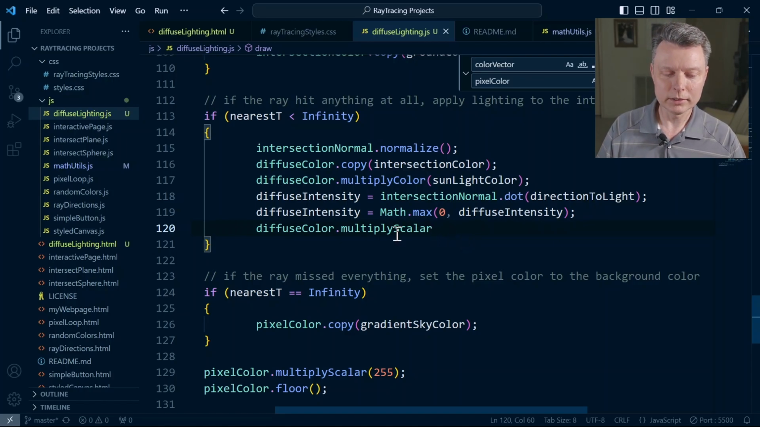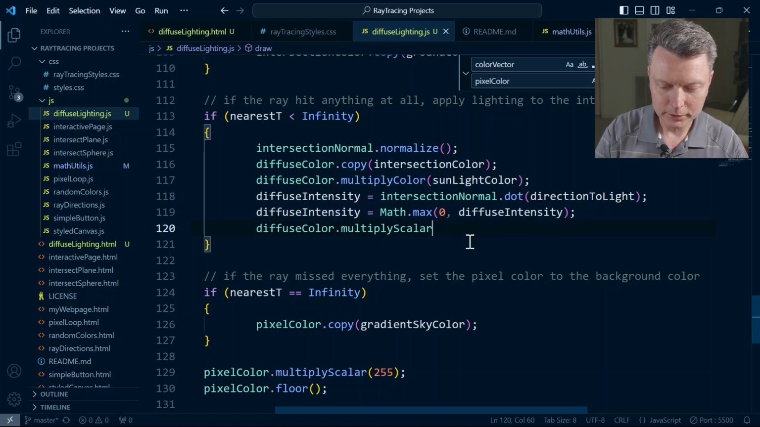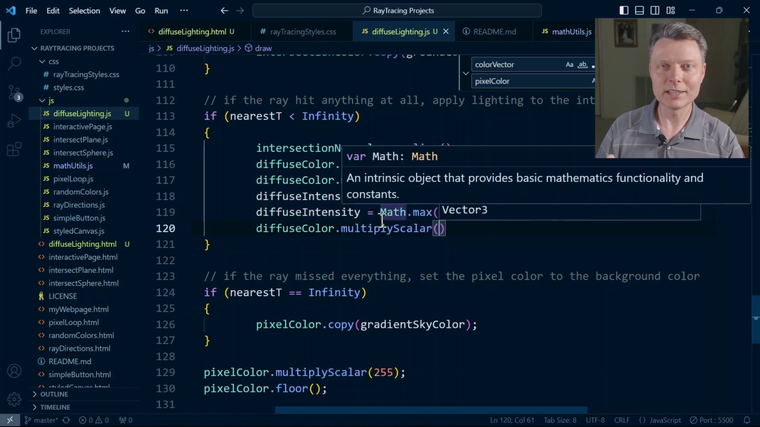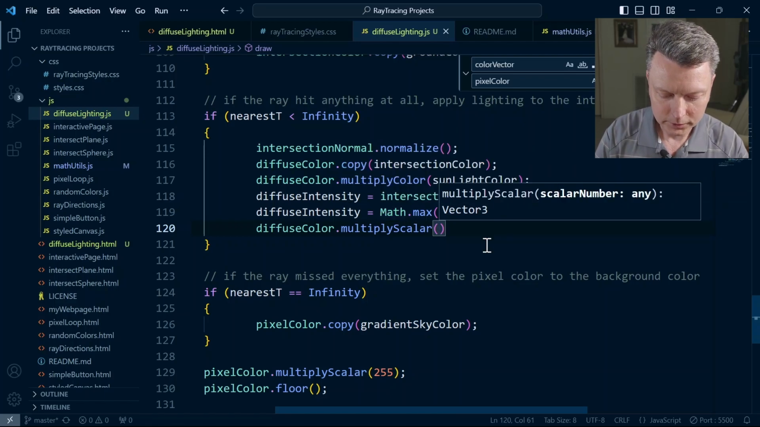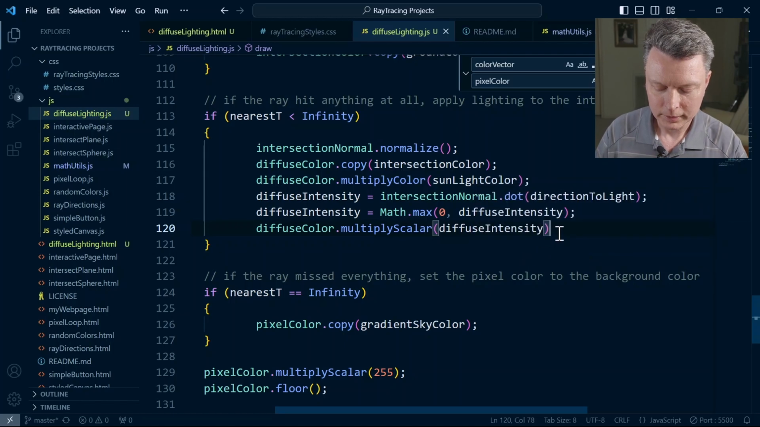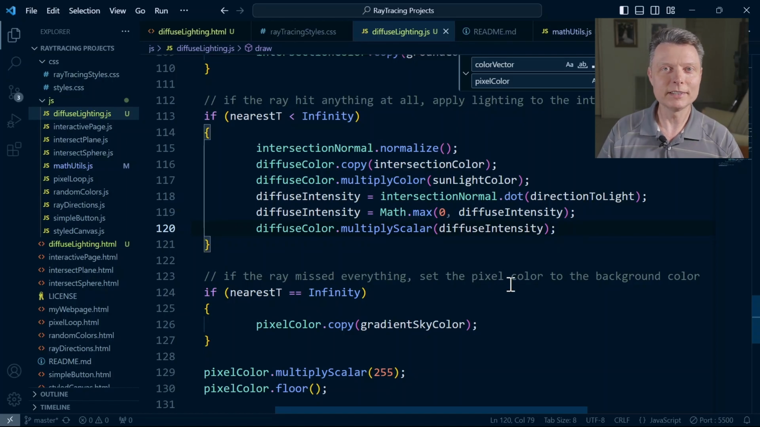And what is that number? That is diffuse intensity. So opening parenthesis, and it reminds us that we need a scalar number, not a vector. So just a simple number. And we have that as diffuse intensity. That's our number that we just calculated with the Lambert's cosine law. So diffuse intensity. And then that was a statement, so semicolon. And now that completes everything we have to do to get diffuse lighting.